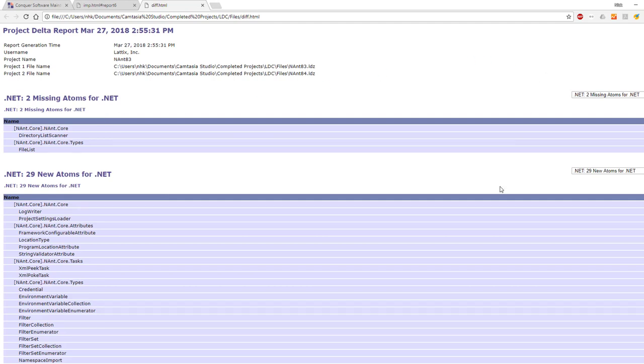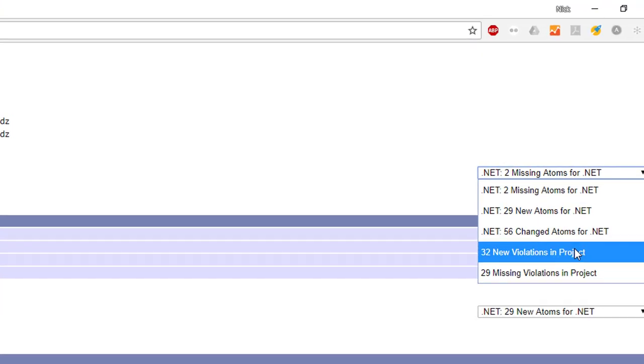And if we select it, then it will show you what the exact difference is, in the form of what's missing in one project and what's present in the other project. And in fact, if you have rules set, it'll tell you what new violations have come in or what violations have been fixed.